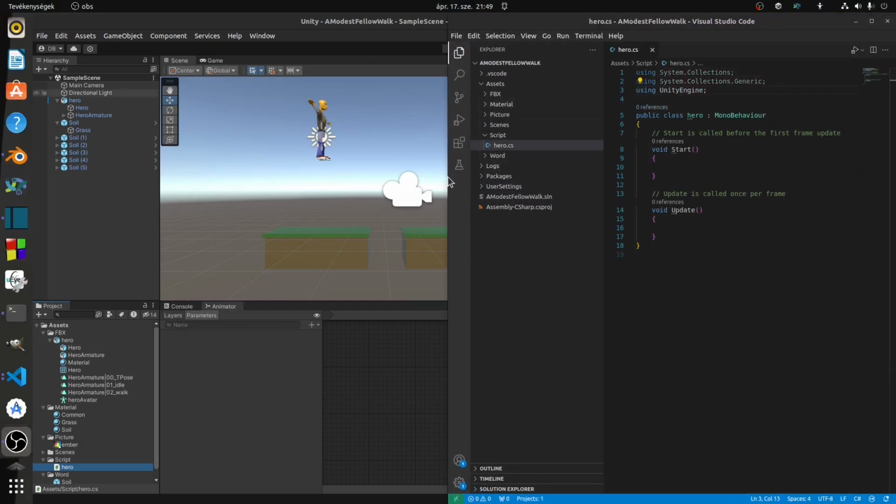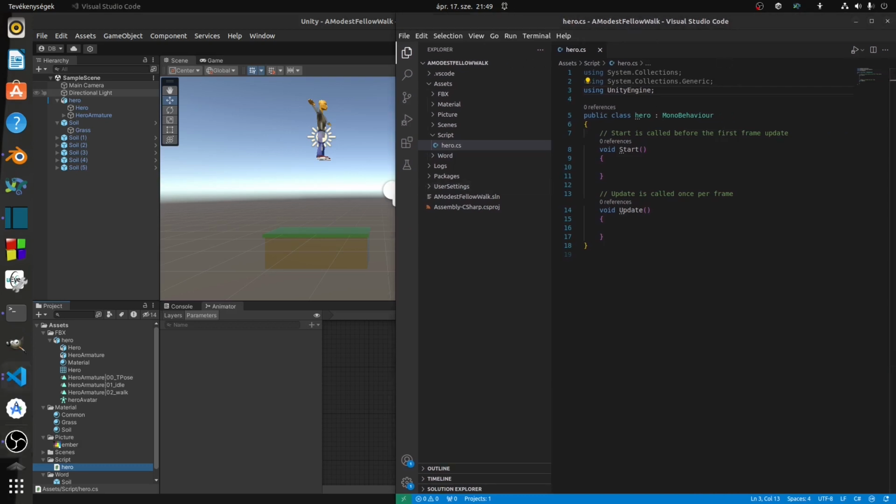If we select the script, Unity opens a program editor. I have several on my machine. Unity automatically found and started it. But my channel already has a video on how to install it on the machine.